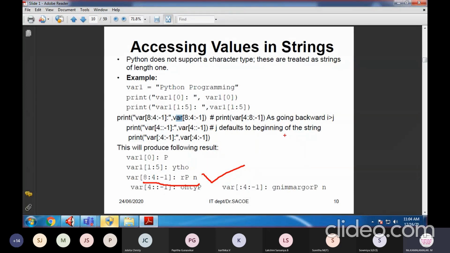So if we give the values like this, you won't get an answer. See here, I want to start from 4. I want to go till 7. Okay, I am giving 8 here. If I give -1, it won't work. None will be returned as a result.